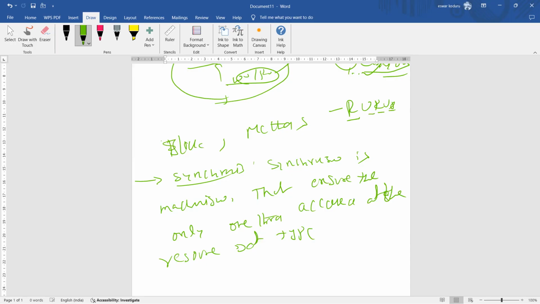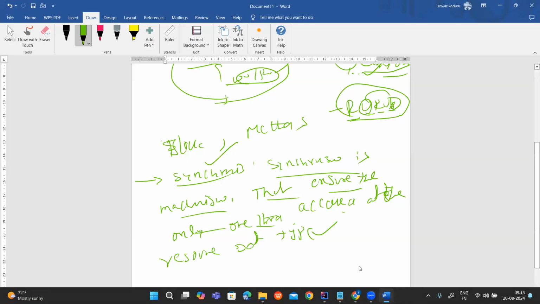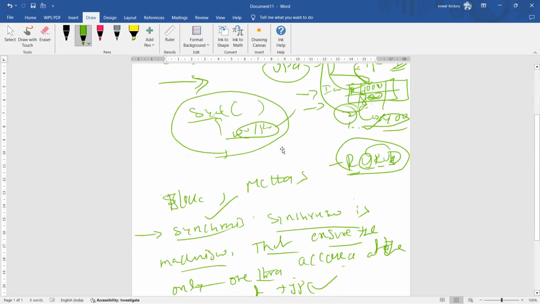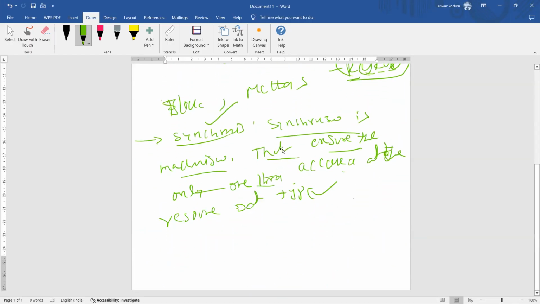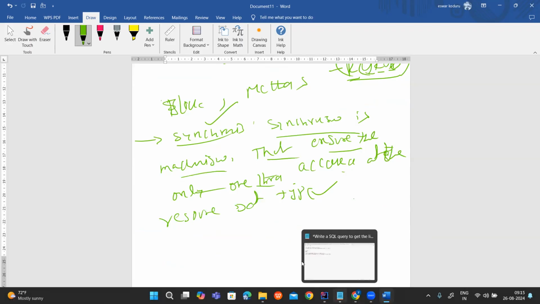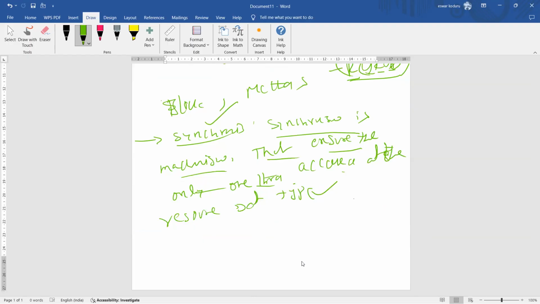That means when you're doing CRUD operations, create, update, retrieve, delete, any writing, updating, or deleting, only one thread should access. That means synchronization is a mechanism that ensures that only one thread accesses the resource data at a time. This is called synchronization. Synchronization is applicable for blocks and methods. Give me 1 minute, I'll complete it, block and method.